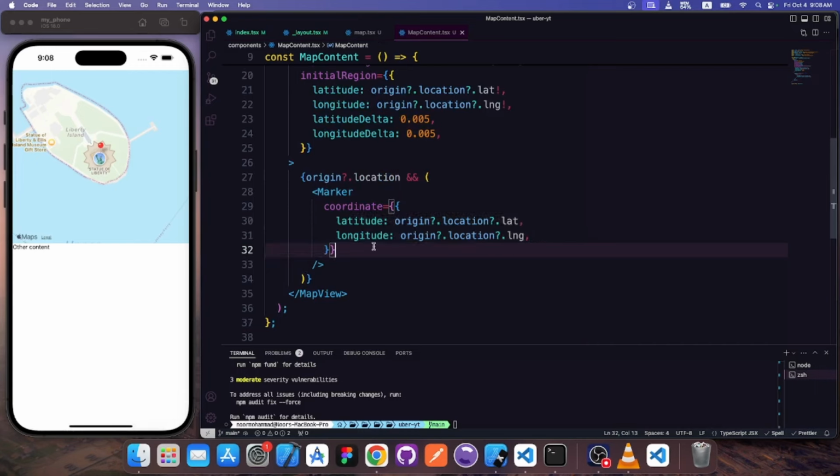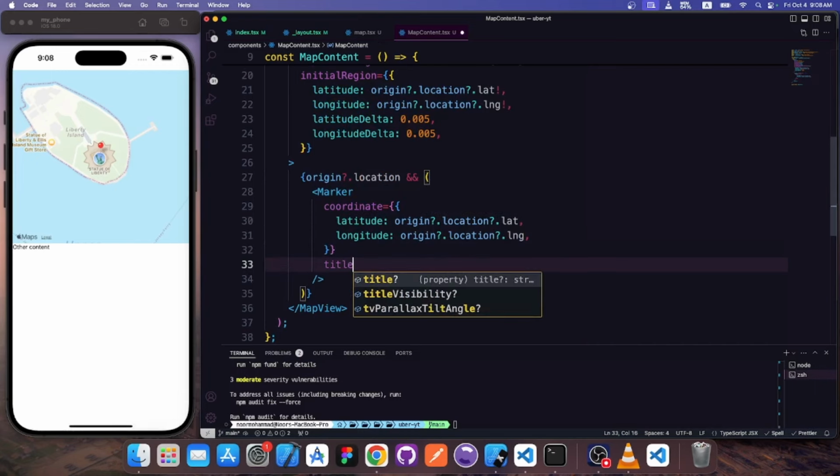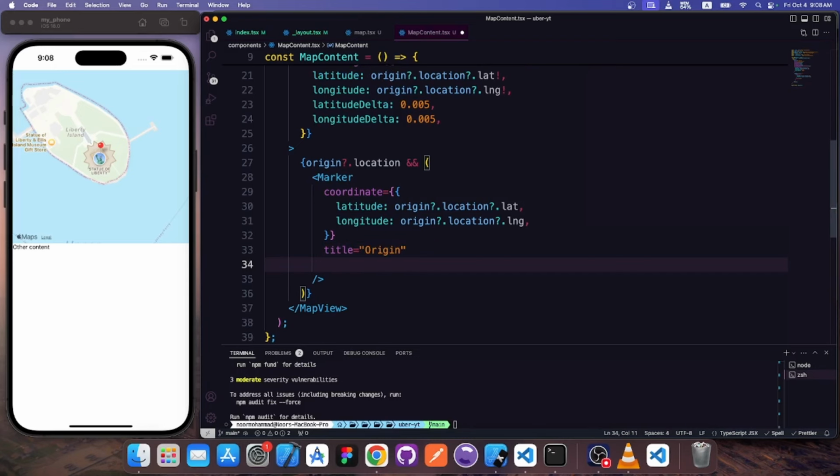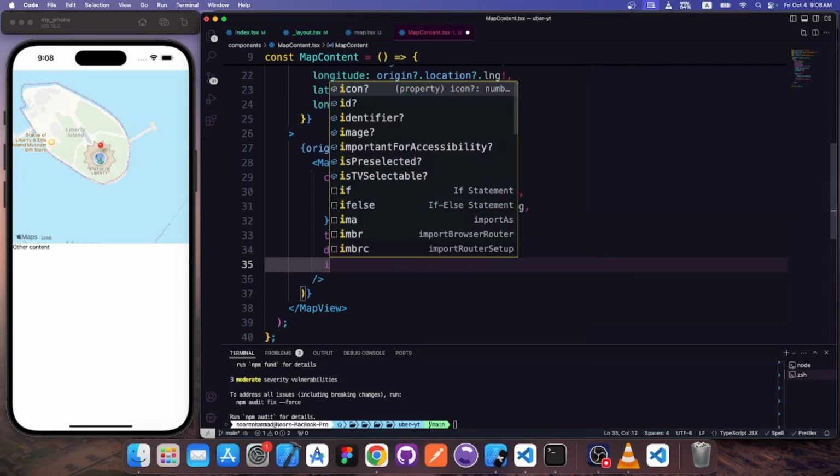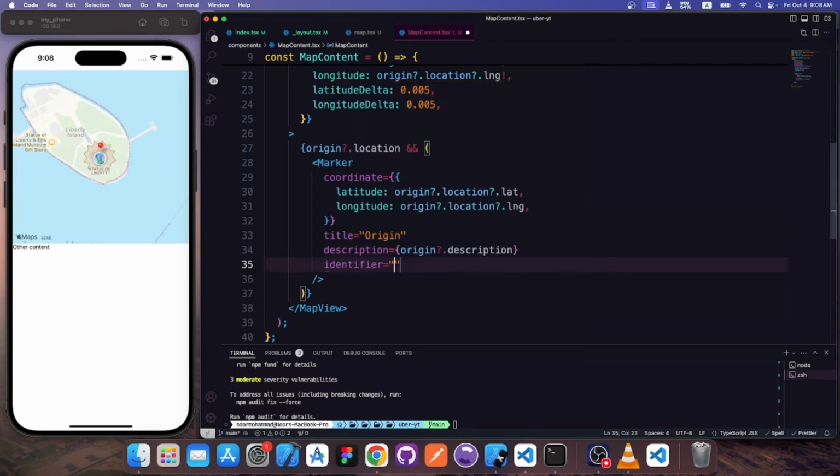And in that marker, we can also pass the title. So in the title, we'll pass origin. So it started with there. And then we're going to pass the description. The description should be the description which we have, origin.description. And then we're going to provide the identifier. That identifier is going to be the origin, like the original destination, from where we started. And you see, origin Statue of Liberty, we are giving the description which we have. So right now, we are dealing with that portion.